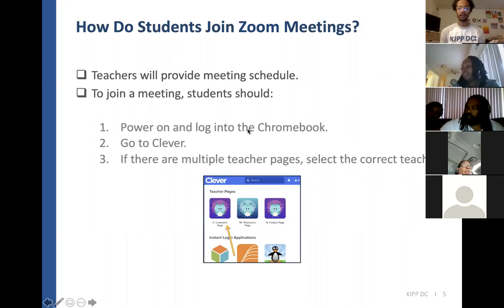So they would power on and log into the Chromebook, and then they would go to Clever. When you open the Chromebook and you log in, Clever should actually be the homepage. So point 2 shouldn't really involve anything. Clever should pop up right away for your student. But if not, if they're already on the computer and they're not in Clever, they have a Google Chrome icon in the bottom middle of their screen, and if they click that, it takes them to Clever.